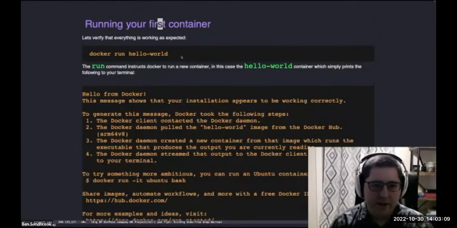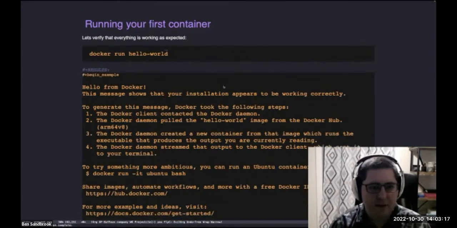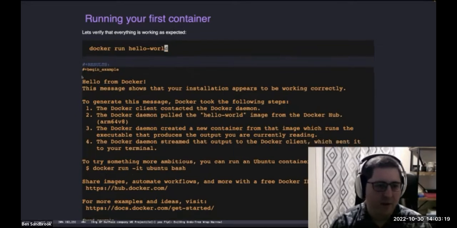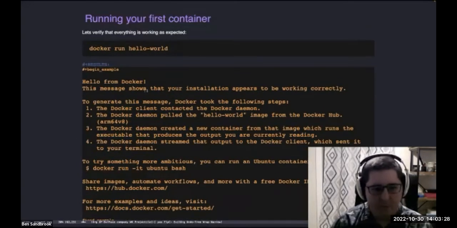So running your first container, run docker run hello-world. I can actually execute that in this presentation. And it gives me this result, "Hello from Docker." And it lets you know that Docker is up and running and things are working for the most part.